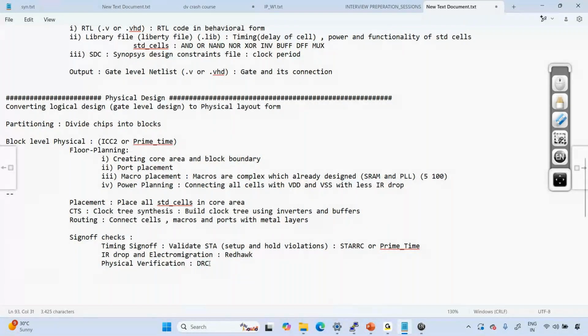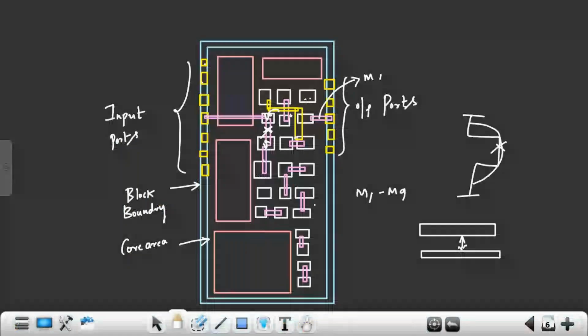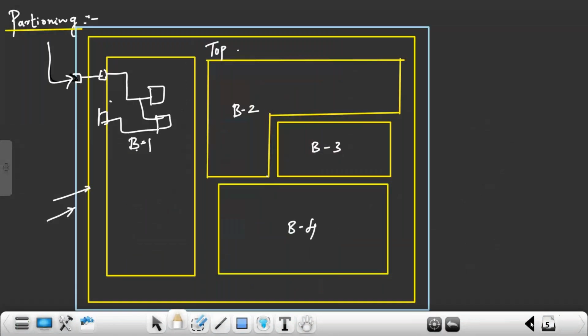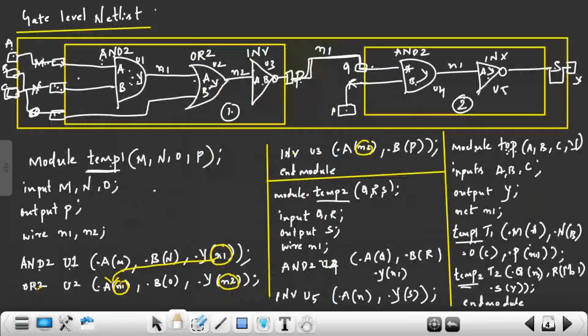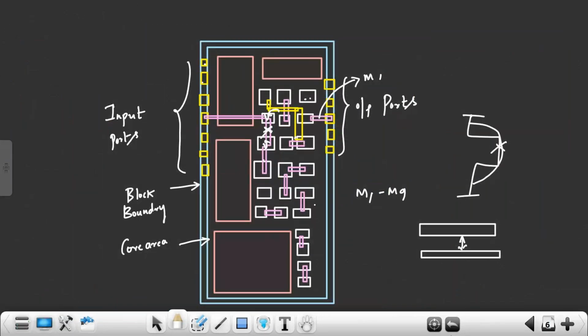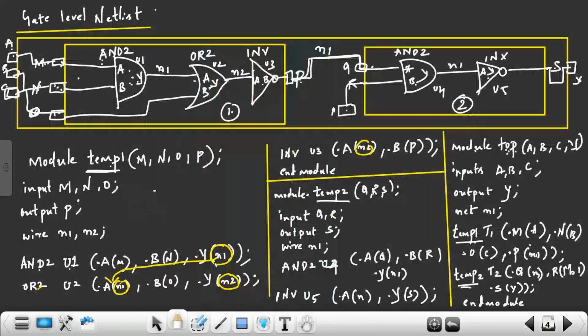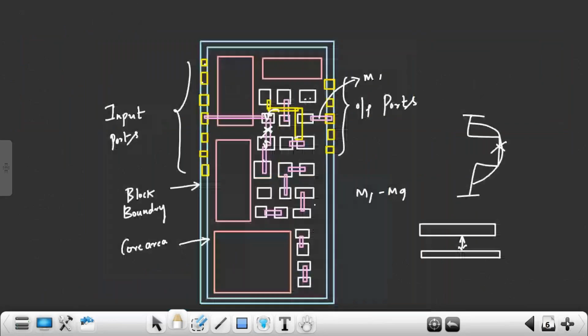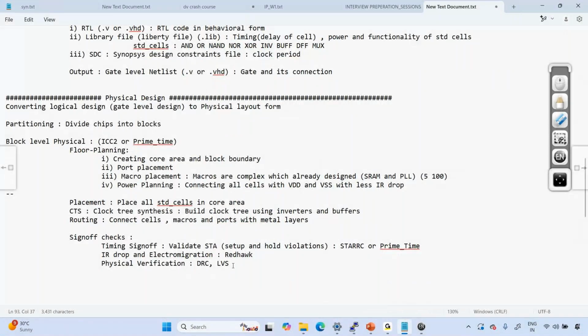Next you have LVS, layout versus schematic. This is layout. What is schematic? Here the netlist is your schematic. What are the connections mentioned in the netlist? Whether the same connections happen in the layout or not. Here in the netlist, the output of the AND gate is connecting to what? The input of the OR gate. Whether the same connection is happening here or not, you will check. If it is, then your LVS is clean. If some unnecessary connections are seen or a connection is not made, then your LVS will fail. You should do this LVS.